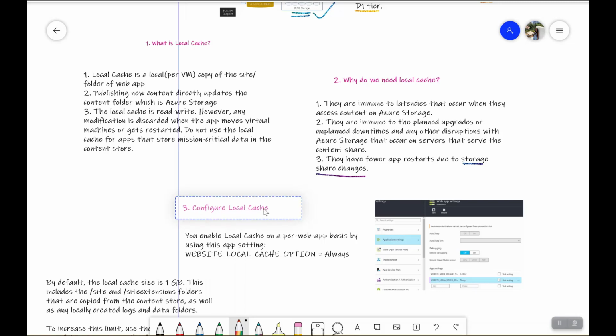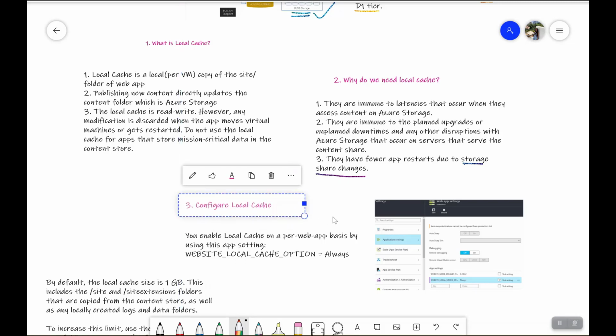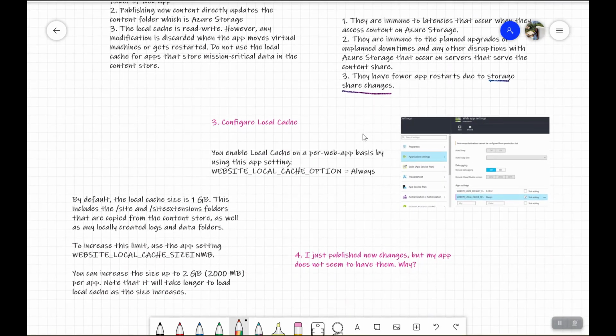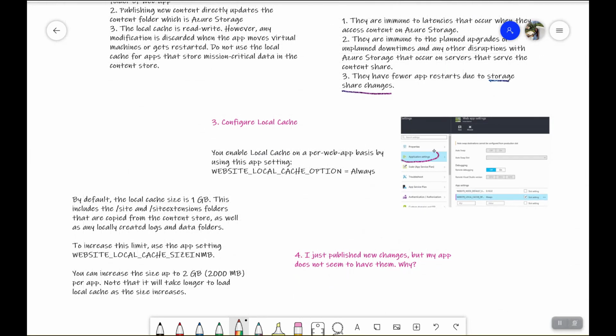Now, how do we configure this local cache? To configure the local cache, we just go to the application settings in the portal inside the web app, and we put this setting, WEBSITE_LOCAL_CACHE_OPTION, as Always. Now, by default, the local cache size is 1 GB, and you will see the /site and /siteextensions folders, which are copied from blob storage to your local VM.